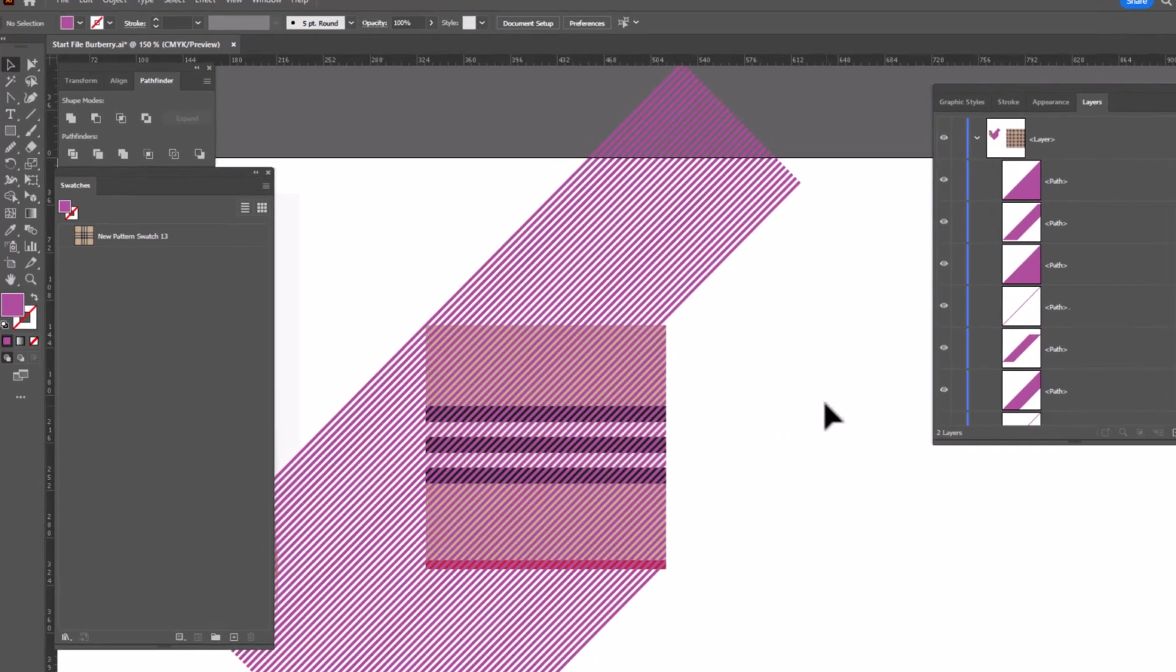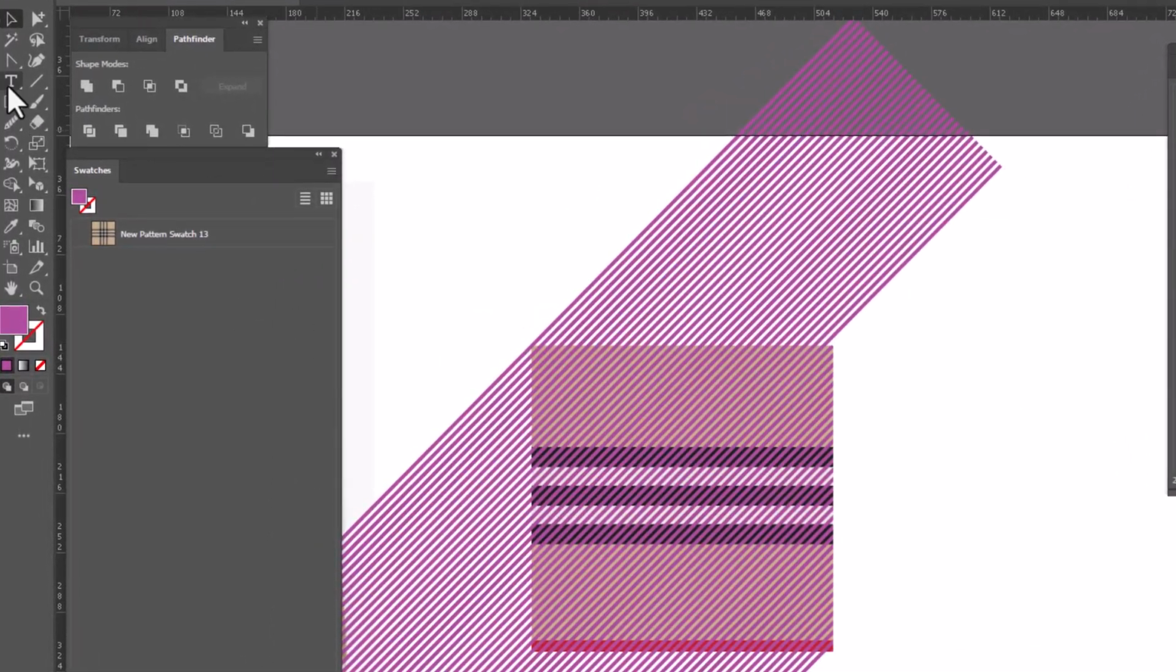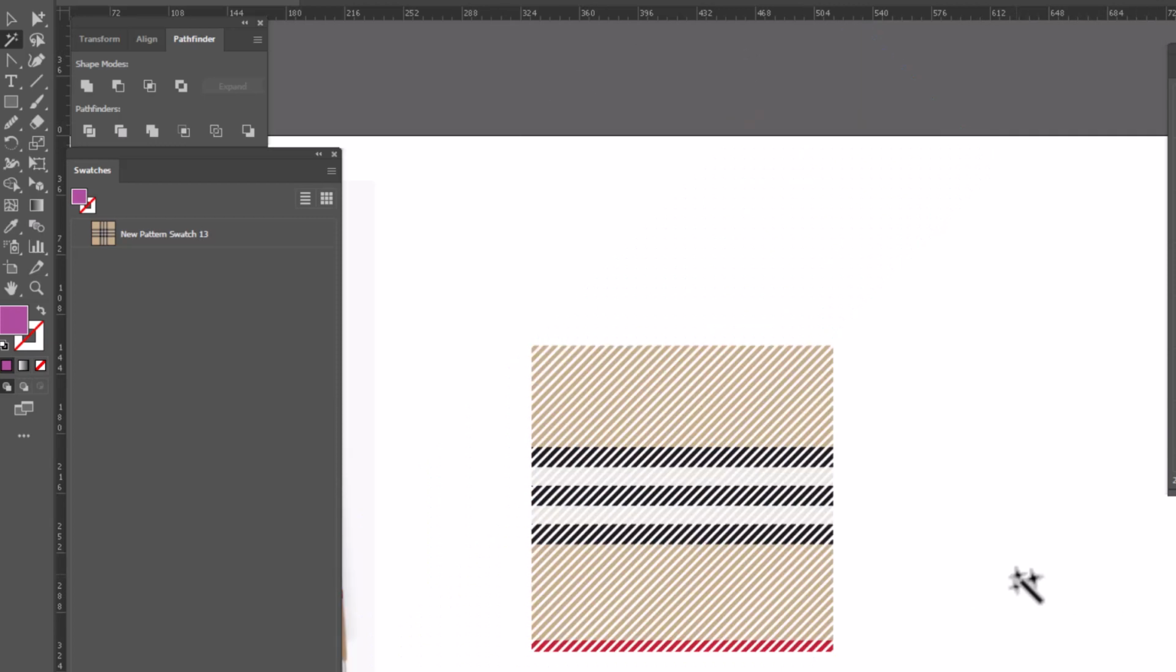So we're going to use the magic wand tool. The magic wand is up here, and it works just like the one in Photoshop. Click on it, click on one of the purple lines, and it will select all of them. Now I can hit delete on my keyboard.